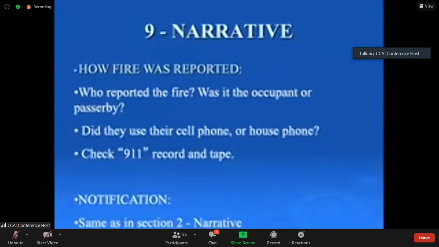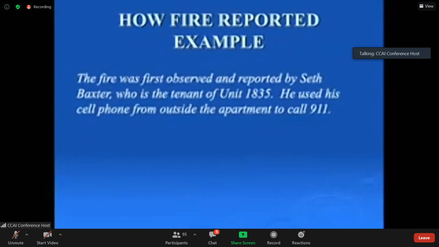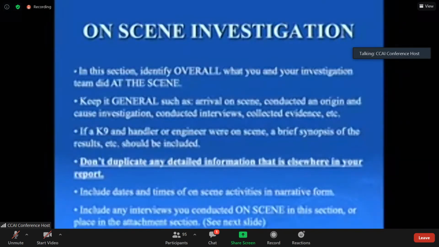Then you talk about your notification, which we talked about in an earlier section. Quick example, how the fire was reported. And then I talk in this section, this is the category 9. I talk about overall what we did at the scene.